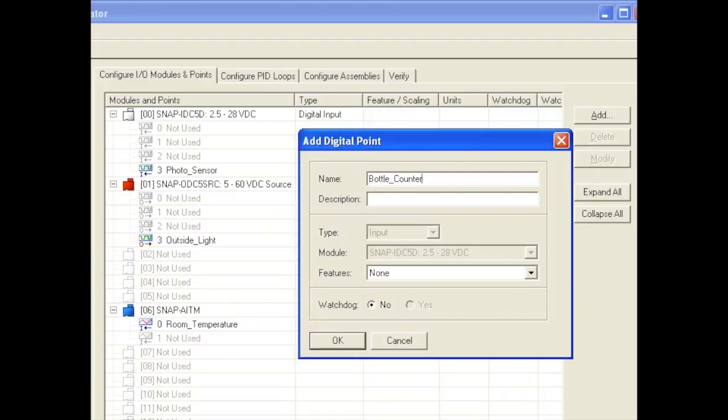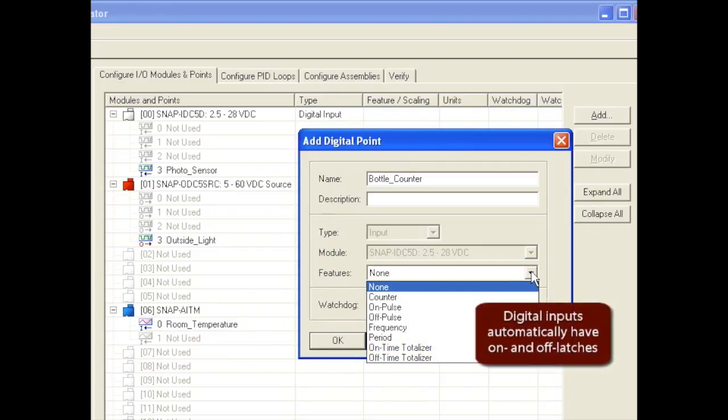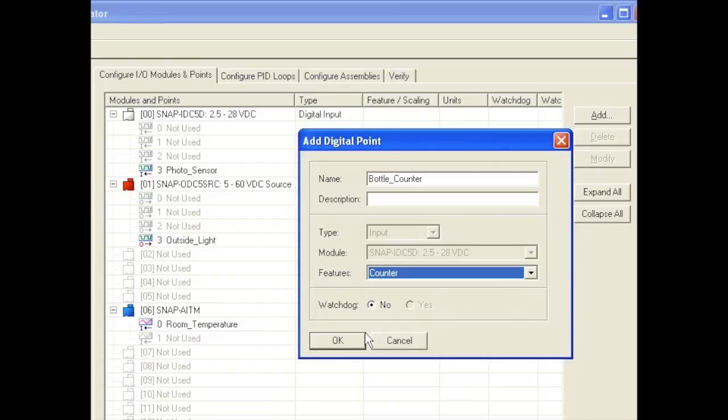Let's take a look at the features available for this digital input. SNAP I/O can automatically keep track of how many times a digital point changes from off to on. It can also measure the duration of an on or off pulse, as well as the period or frequency of a digital signal. SNAP I/O can also keep track of how long a point is on or off. On and off input latches aren't listed here because digital inputs automatically have that feature and they don't have to be configured. I'll select Counter and click OK.